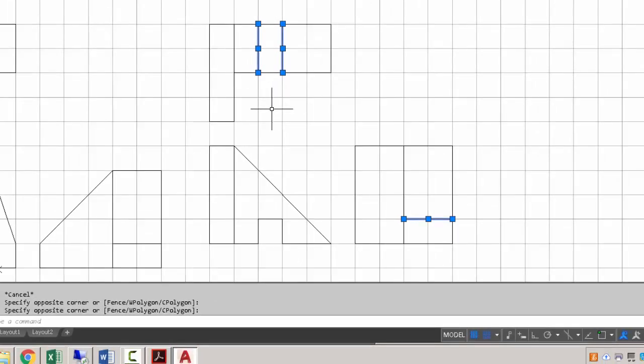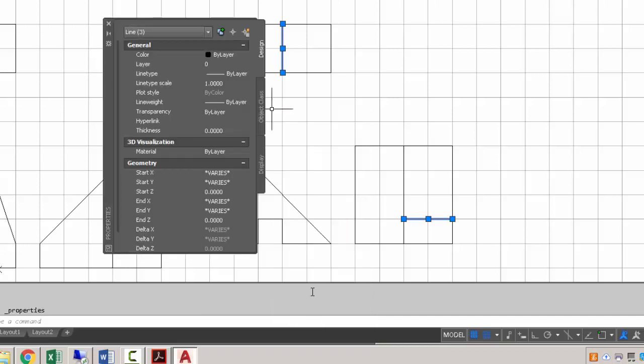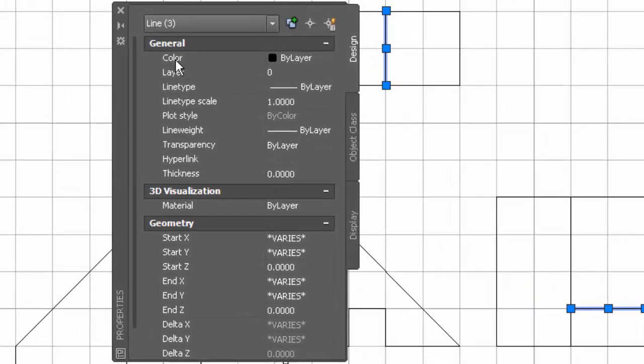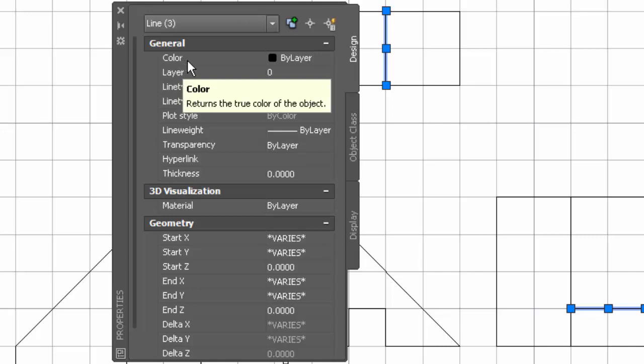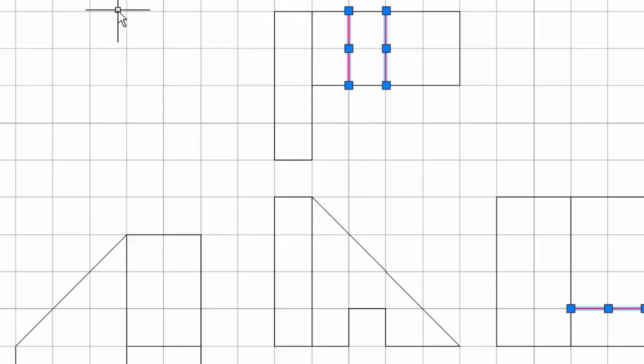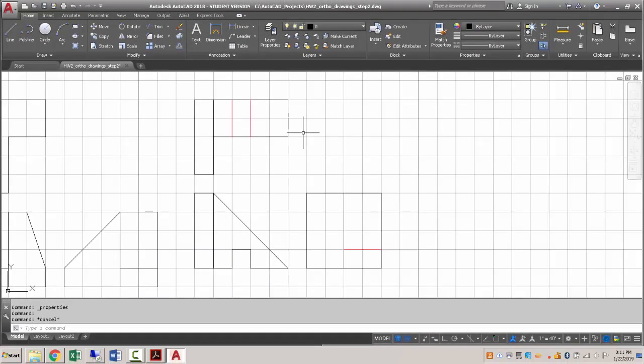The first thing I'm going to do is right click, go to Properties, and you see it says that I've got three of my lines selected. And there's a bunch of properties, and we'll get into these in a little bit. The one I want to change is this color. So instead of by layer, I'm going to make it red, just so that those lines are distinguished from the others. In order to get different line types, I need to load them into my current drawing.